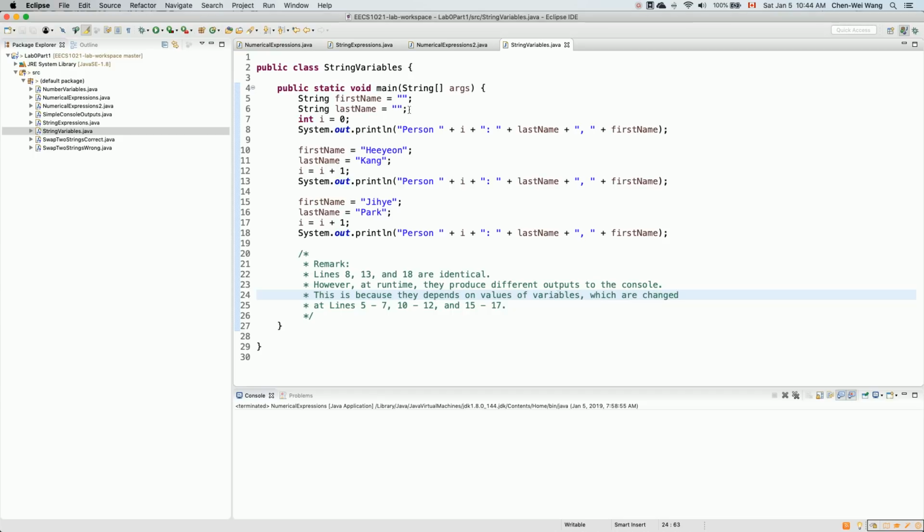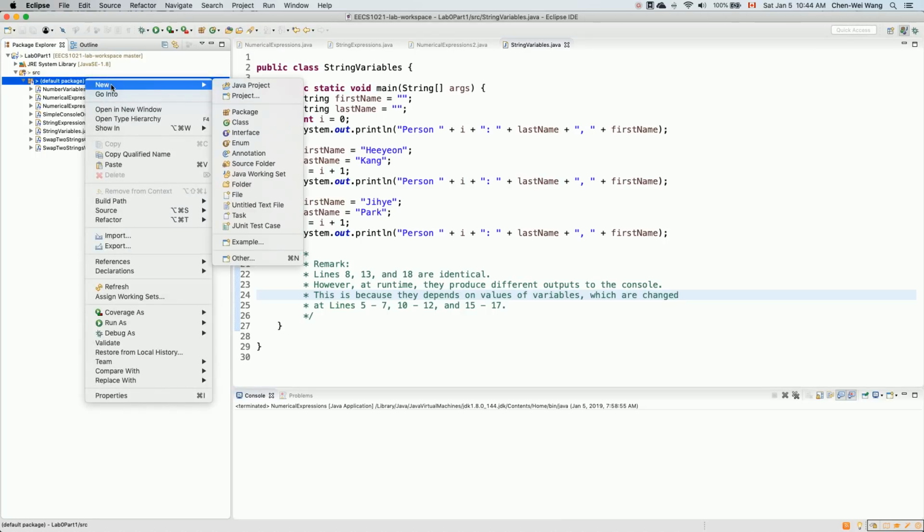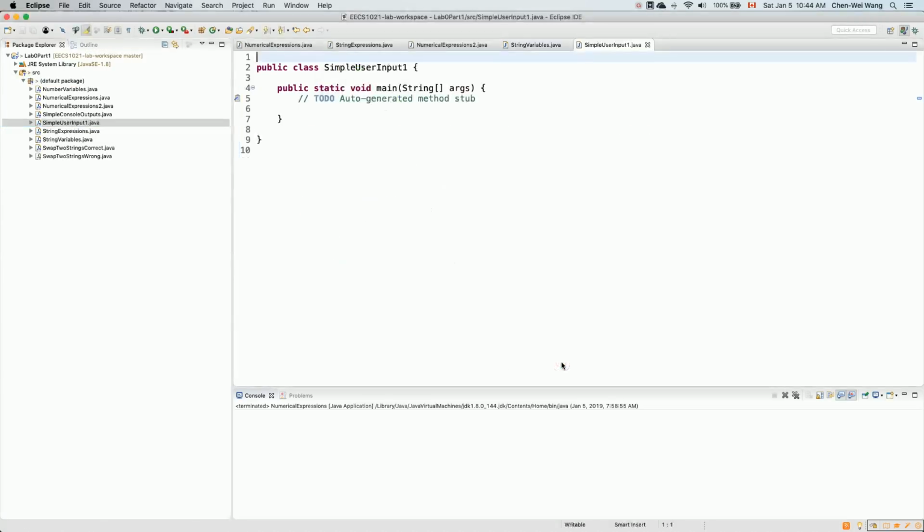Now let's create a new class, and I'll show you what's critical there. Right click on the package or on the source folder, it doesn't matter. Say new and then class. Let's call it simple user inputs 1, since I'm going to have at least 2 examples to show you. Make sure you choose the main method box over here, and then say finish. Let's gradually build up the example, and then I'll explain on the iPad how you can trace it conceptually.